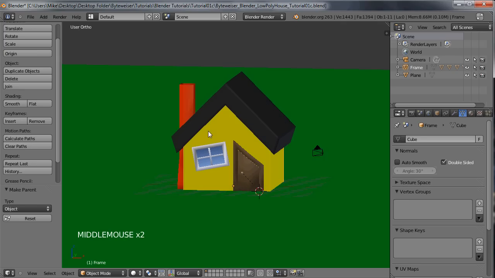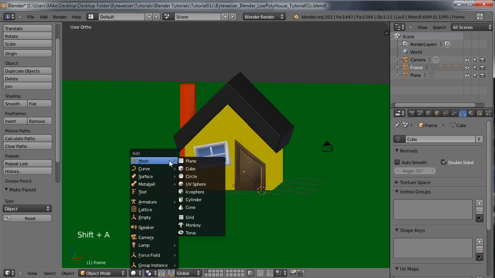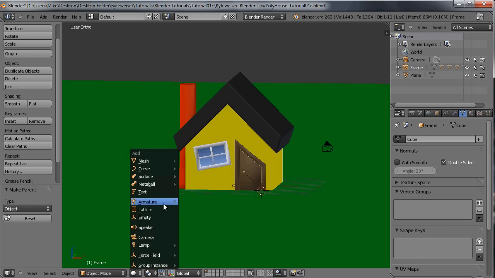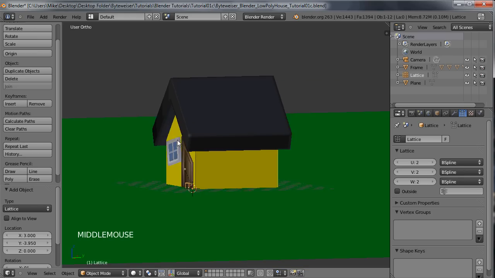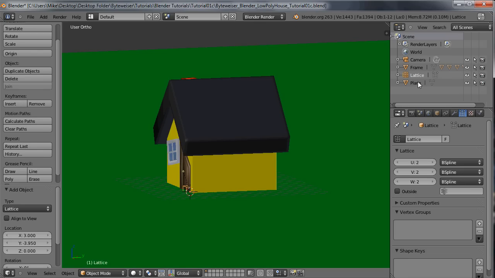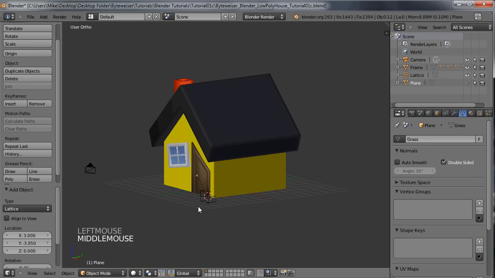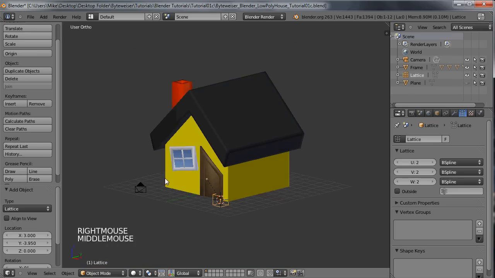So now we can go ahead and add a lattice. Let's do a Shift A and go down to lattice, and our lattice is right there. I'm going to hide the plane, and before I do that, I'm going to call that grass. Okay, and then I'm going to click on the eyeball here to hide the plane. And now let's go back to our lattice.